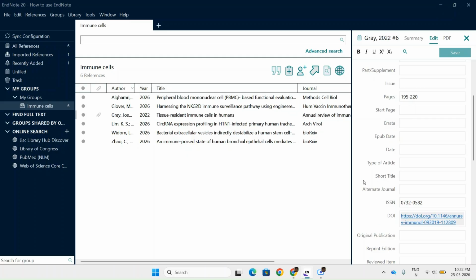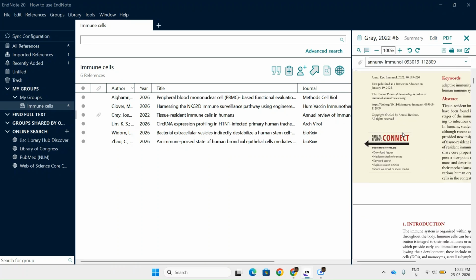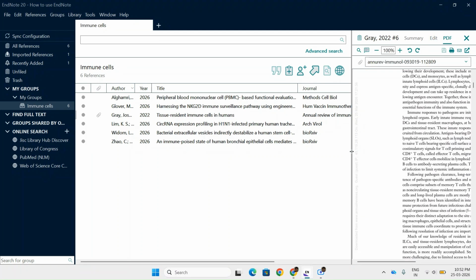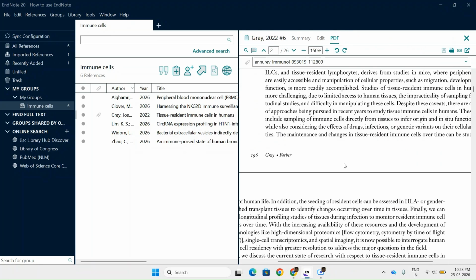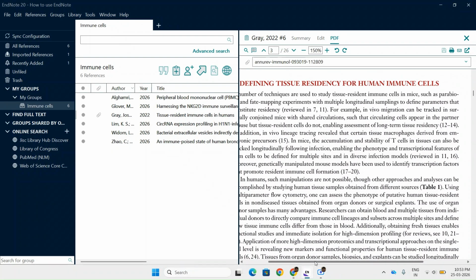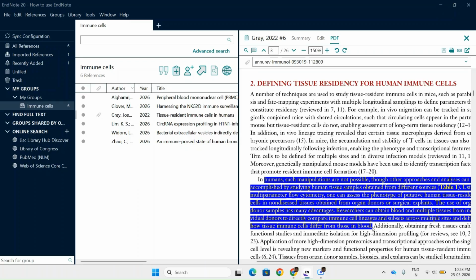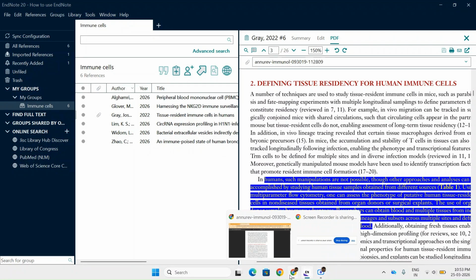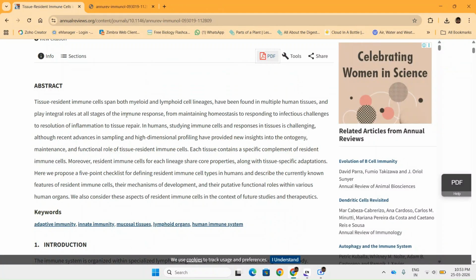Whenever you want to, you can read the entire paper. You can just click it here and read the entire paper. This can be adjusted so that the entire paper can be seen, and you can zoom it. So this way, while you are writing, if you find these points relevant, you copy them and paste them, and you can cite while you write. So this is how we use the import feature in EndNote.